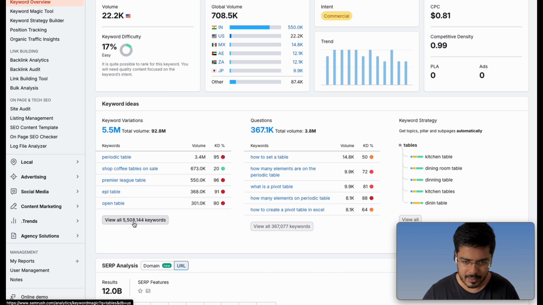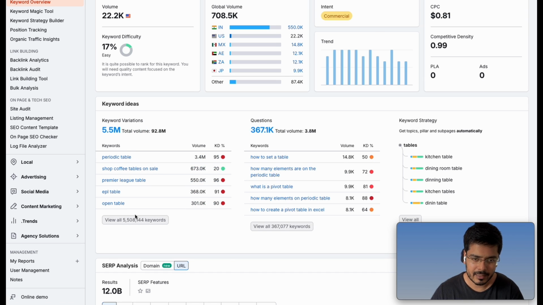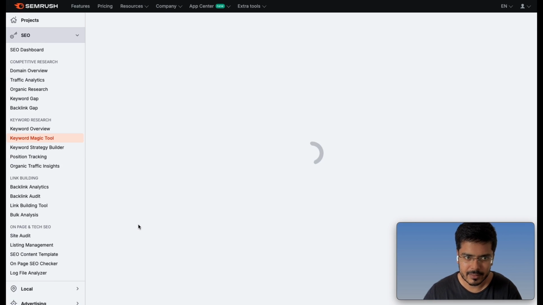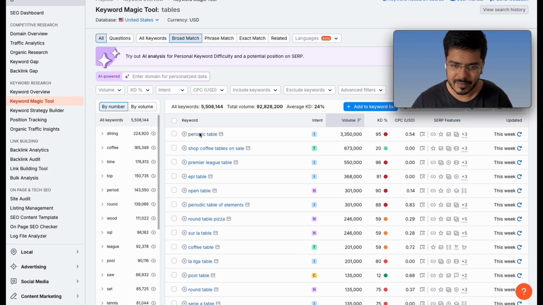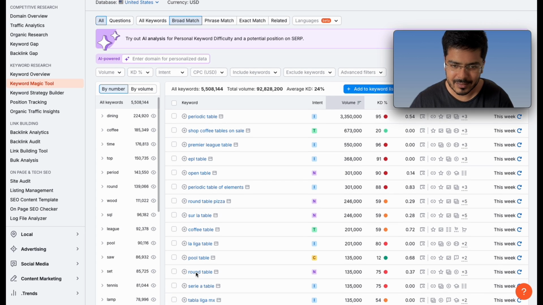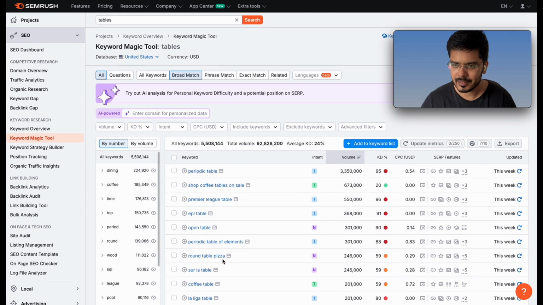Now, if you recall, in the last video when we did this on Google Keyword Planner, it came up with, I believe, about 8,000 to 9,000 odd keywords. And here itself, you can see how much more powerful a tool like SEMrush is. Let's look at all the keywords. So this is the list. Of course, when we write just table, this can go all the way from periodic table to pizza table to pool tables. And a lot of these things can come up here, right?